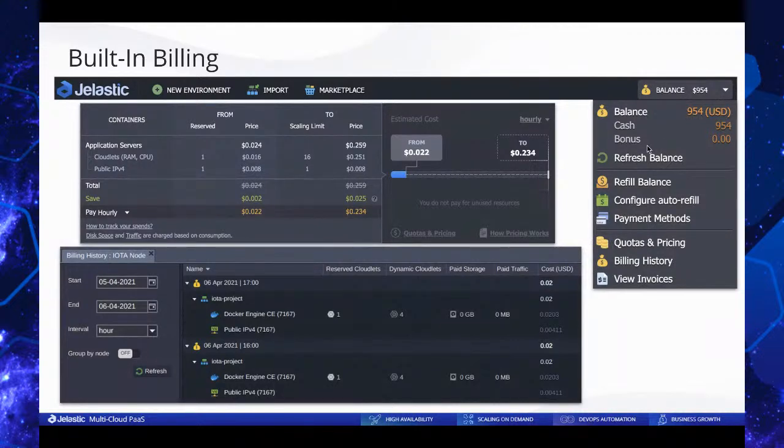Some additional things about billing to consider. There is a button to check your balance, to refill, configure payments after refill, and to check your quotas and billing histories. You can do some rough estimation of the environment you create in advance, but the best approach is to go back after 1 hour and see your billing history, how much exactly you pay per hour.